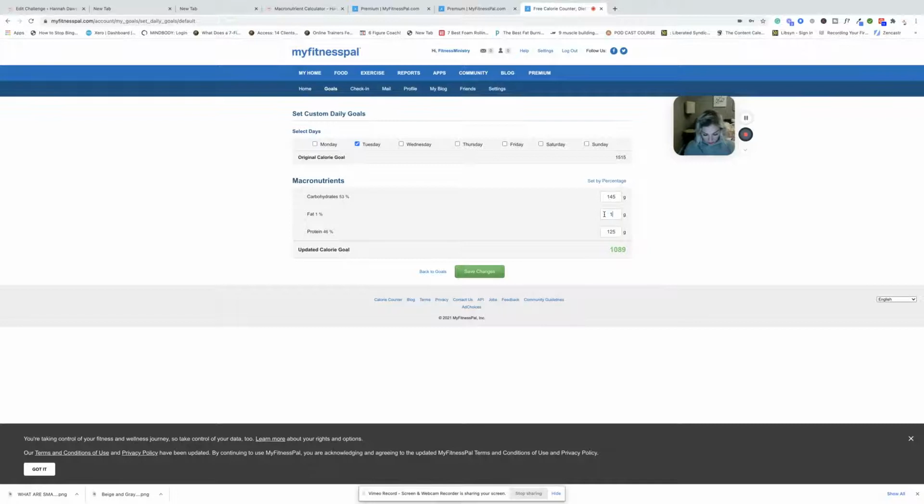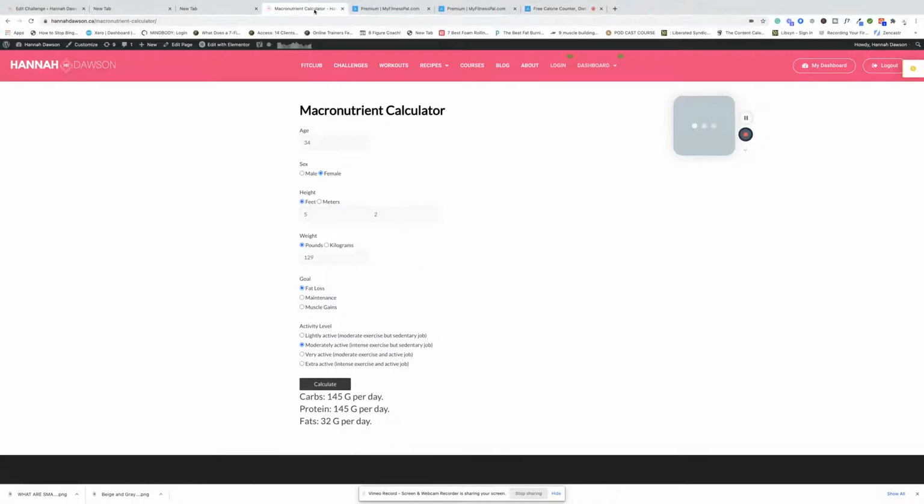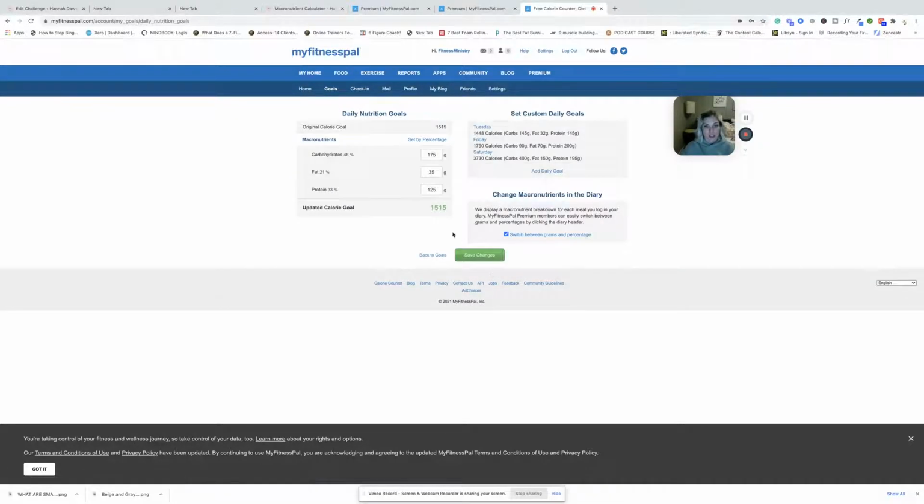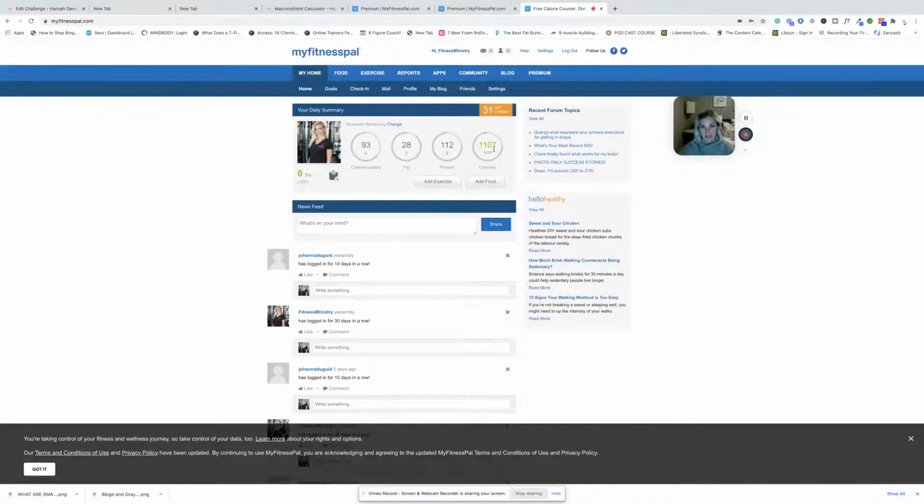Oh, I did this wrong. I wasn't looking. So 45, and then fat is, what was fat? 32. All right, so then we have 32 grams of fat. All right, perfect, 1,448. So we're going to save changes. So it's going to tell me that's what I get today. So if we go home, it's going to tell me I have 1,100 calories left to eat.